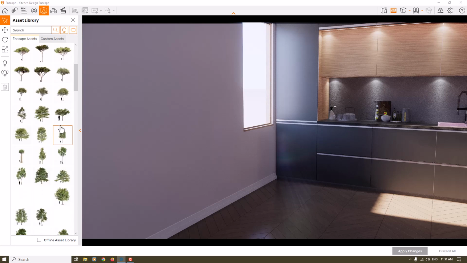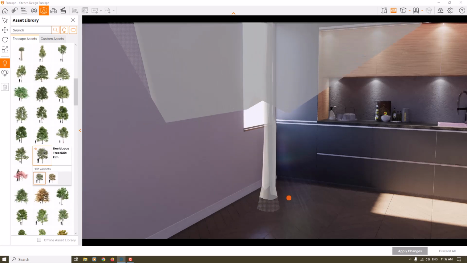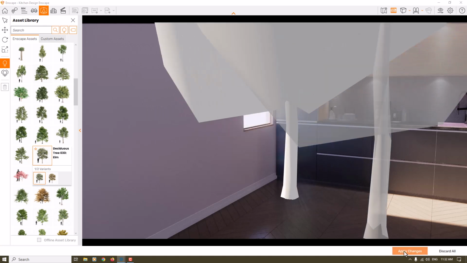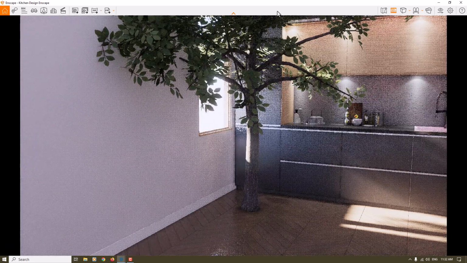I need to use some type of tree that I can use the shadow sharpness on, in the leaves and seeds. So I'm going to select this one, for example, add it to my environment, and press apply changes. Don't worry about this environment that we have in here. It's not really special. I'm going to fix it right now. So I close the Enscape asset library in here.